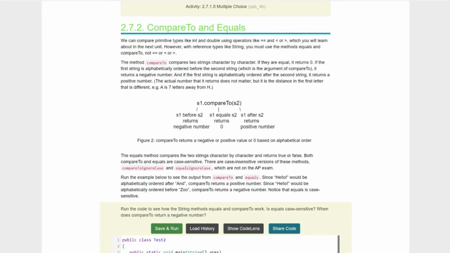compareTo and equals. We can compare primitive types like int and double using operators like equal, greater than, or less than, which we'll learn about in the next unit. However, with reference types like strings, you must use the methods equals and compareTo, not equal, greater than, or less than. This is just saying we have to use compareTo, not equal, greater than, or less than. So that's just a big hint right there of what this is going to be.